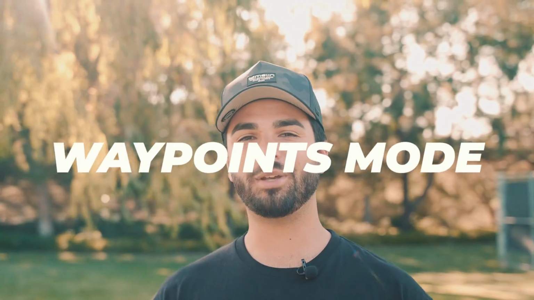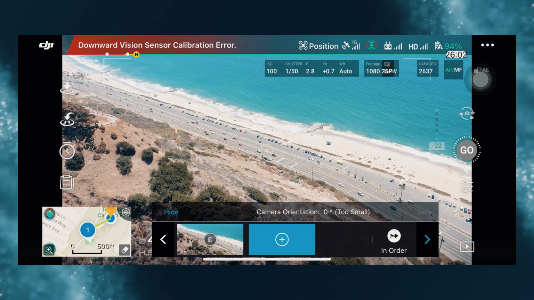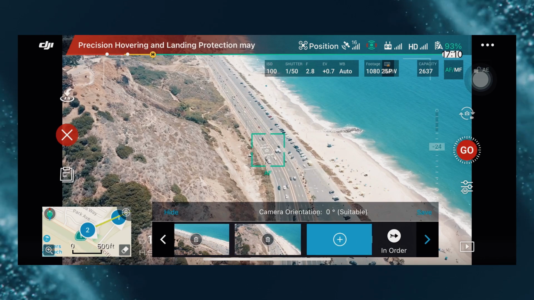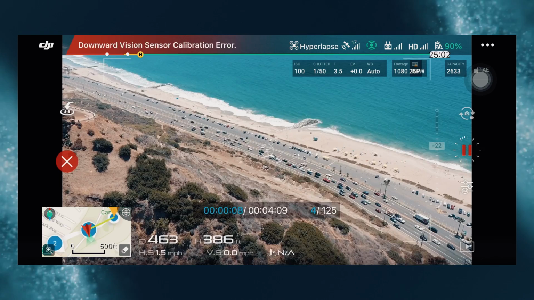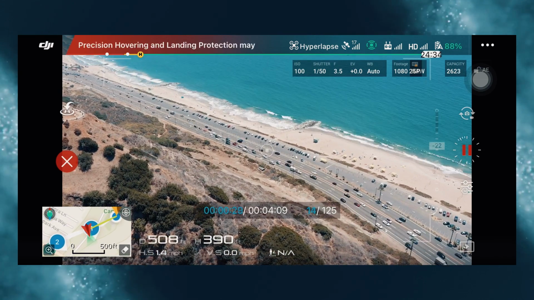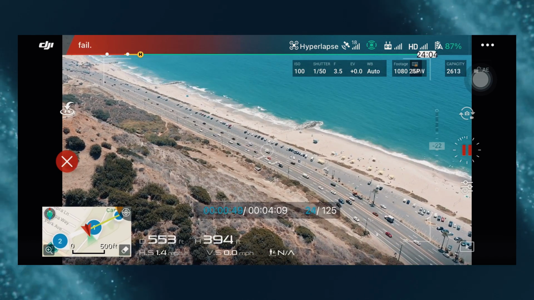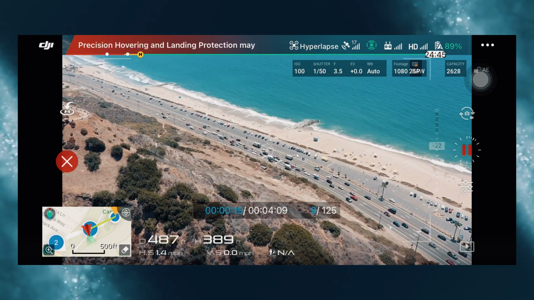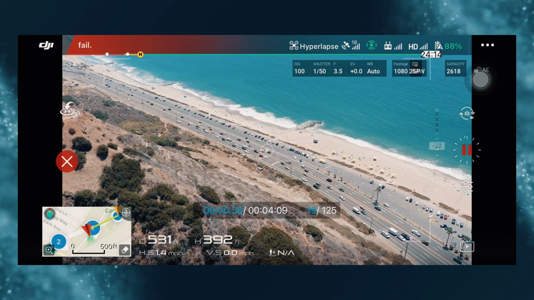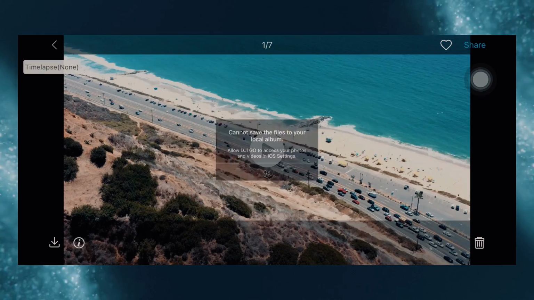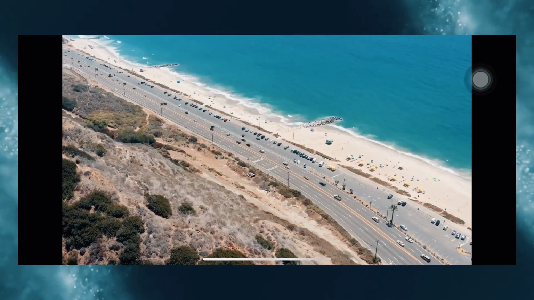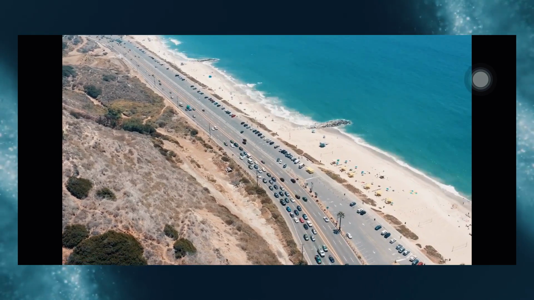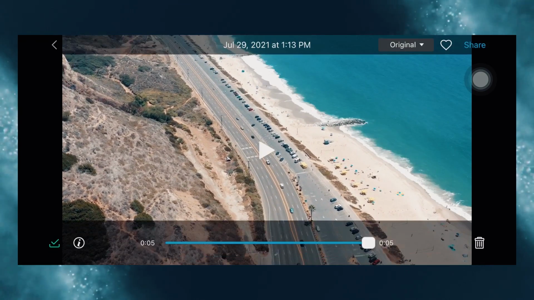All right, so the next one we have is waypoints, and this is definitely the most interesting out of all the 4 hyperlapses that we have, because what it allows you to do is select waypoints or different points in the air that you want the drone to navigate to. It'll hit the first one, go to the second one, third one, and fourth one, all while creating a hyperlapse autonomously. So choose those waypoints selectively and then let it rip.